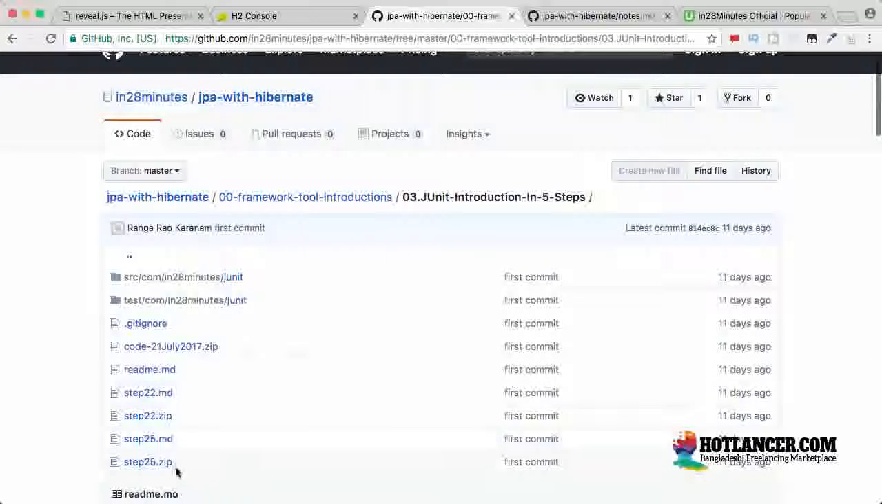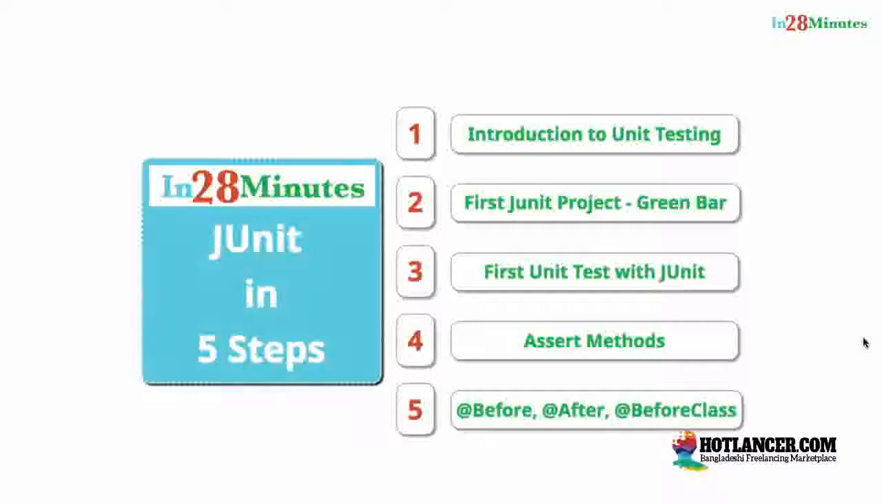Also present are a couple of intermediate backups. I will see you in the first step.